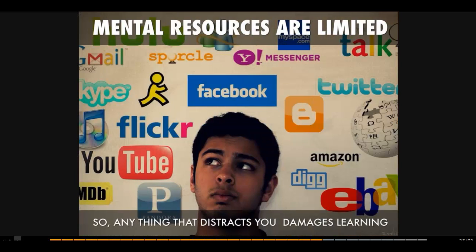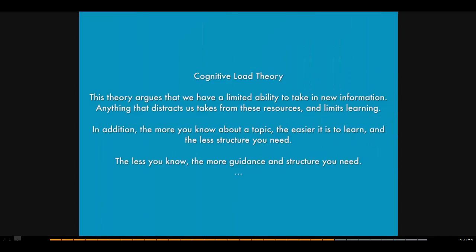As cognitivists say, mental resources are limited, so anything that distracts you can damage learning. This is based on cognitive load theory, and the theory argues that we have a limited ability to take in new information, and anything that distracts us takes from these mental resources and limits learning. In addition, the more you know about a topic, the easier it is to learn and the less structure that you need. The less you know, the more guidance and structure that you need.